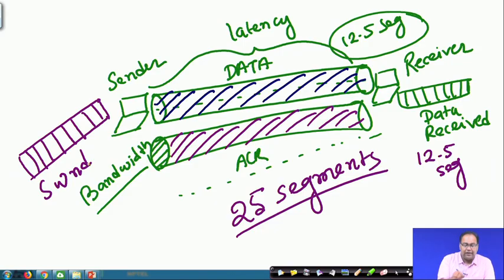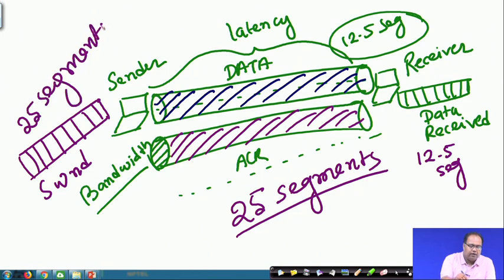So, if you make the sender window size equal to 25 segments, then you can be sure that whatever data you are pushing into the network will use the entire capacity of the channel, and that way it will provide you maximum utilization of that end to end channel, the maximum utilization of the pipe in between the sender and the receiver.